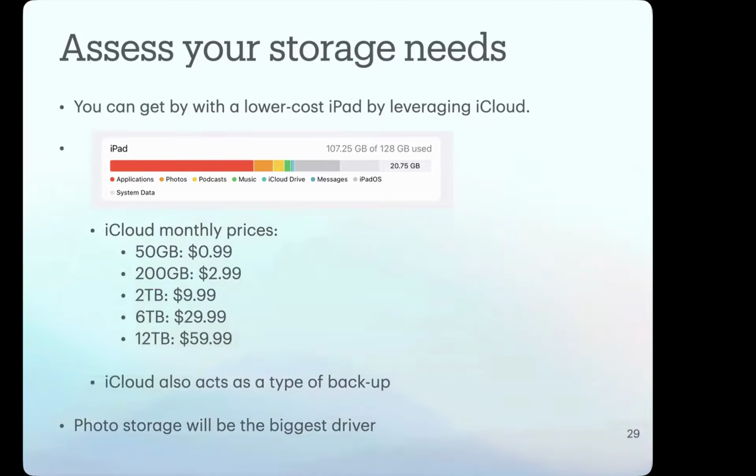So it's worth looking into the iCloud prices and pairing that cost with a lower cost iPad. And as a side benefit, you're getting stuff backed up. It's not a true backup, and I won't go into those details here, but it's a pretty good way to keep your stuff safe. It's your photos that are going to be, other than your apps, the next biggest user of space on your iPad.